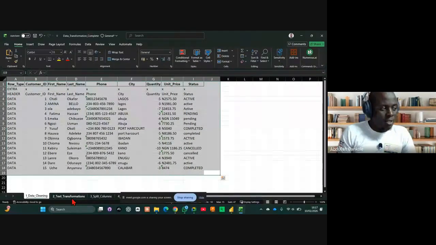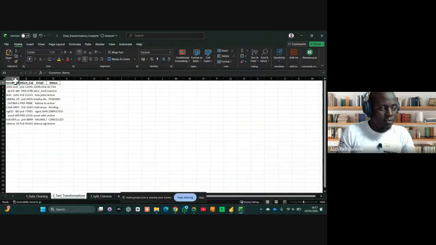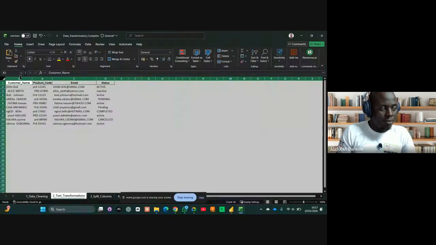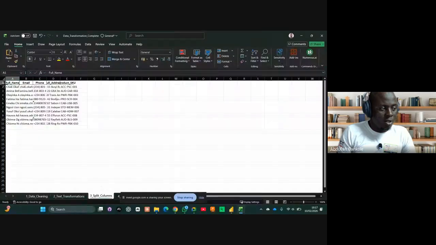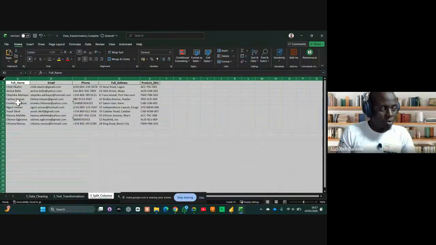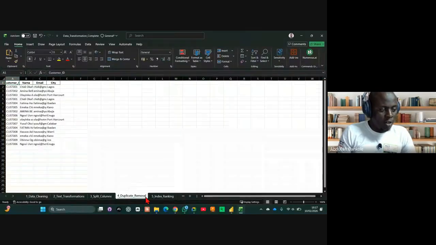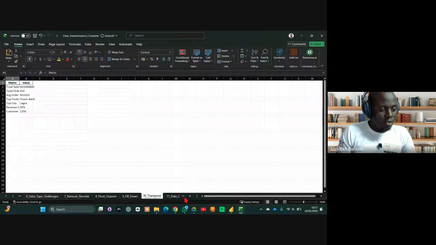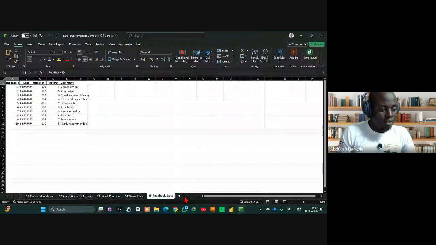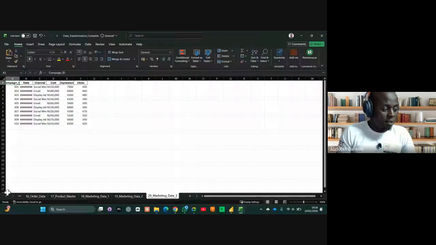Then you have this one here that says checks transformation, where we're going to be talking about different texts. Then you have the split column here, where we're going to be splitting some columns and doing some things. Then you have duplicate remover, index ranking. So we have all of this, up to 20 different items. The majority of everything you want to do cuts across all that we have here. So don't worry yourself, you're going to enjoy it.